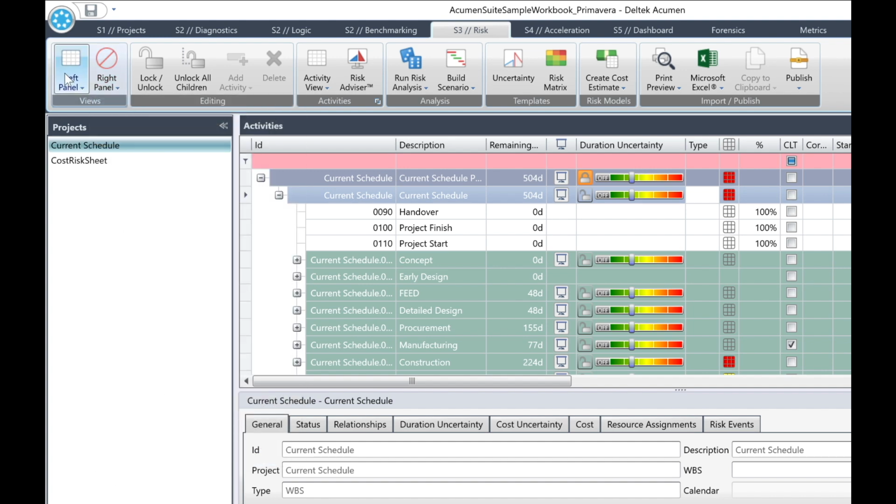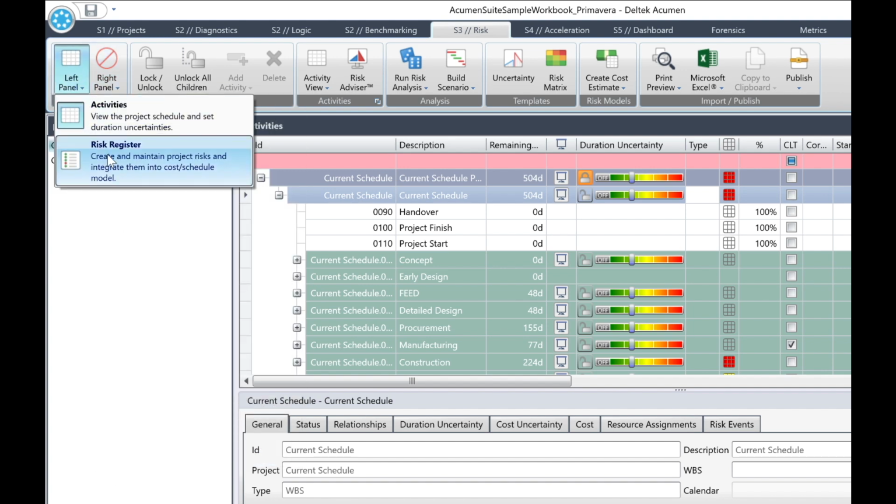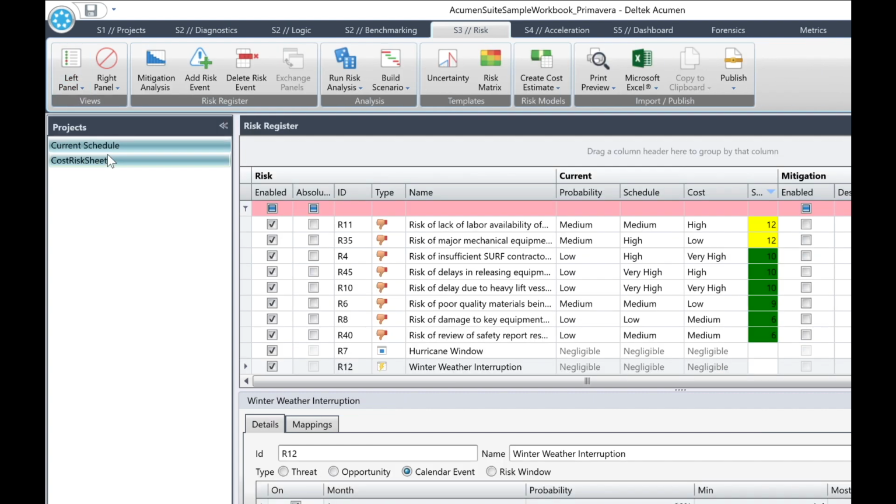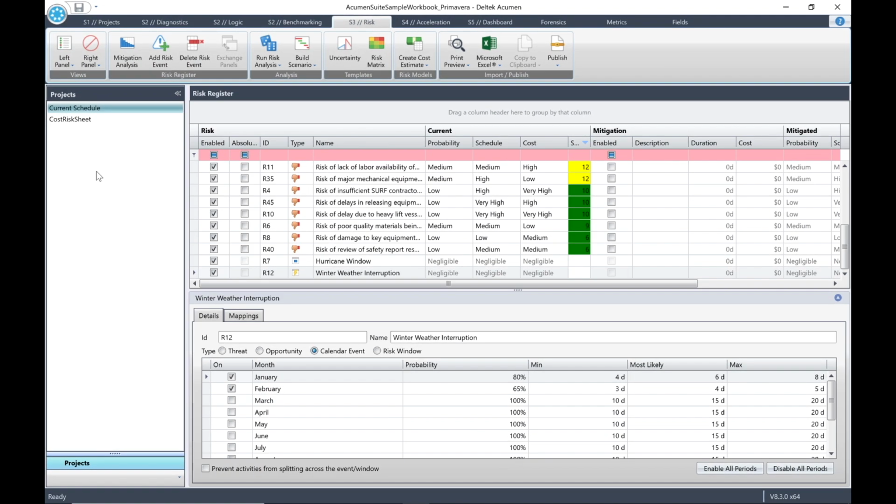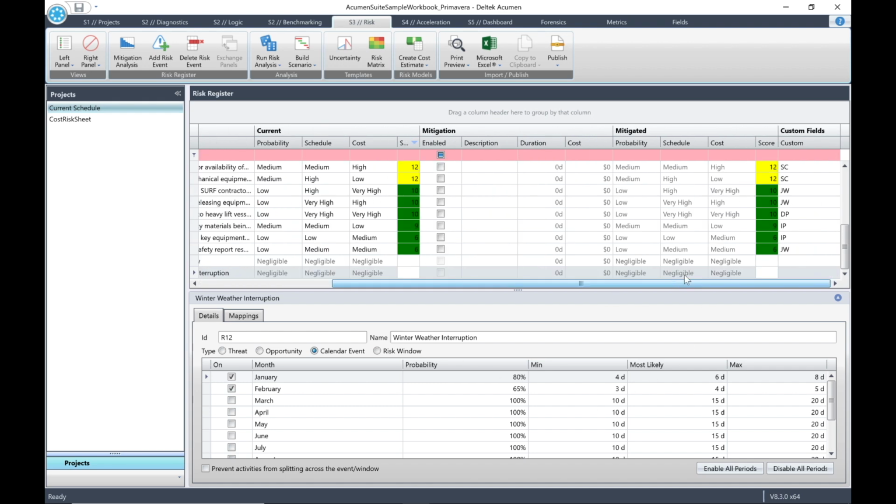Now, click the left panel again and select the option for Risk Register. Change the right panel settings back to None. This time we will note that the Risk Register details are now displayed in the main pane. In the top of the Risk Register pane, we will have a list of all discrete risks. The Risk Register headings are currently grouped into Risk, Current, Mitigation, Mitigated, and Custom Fields.